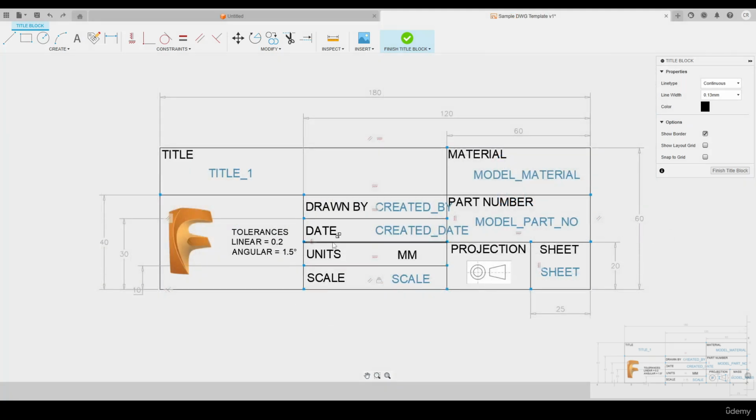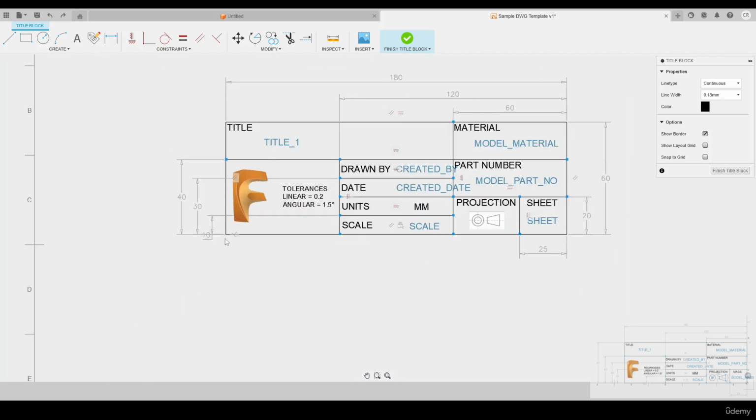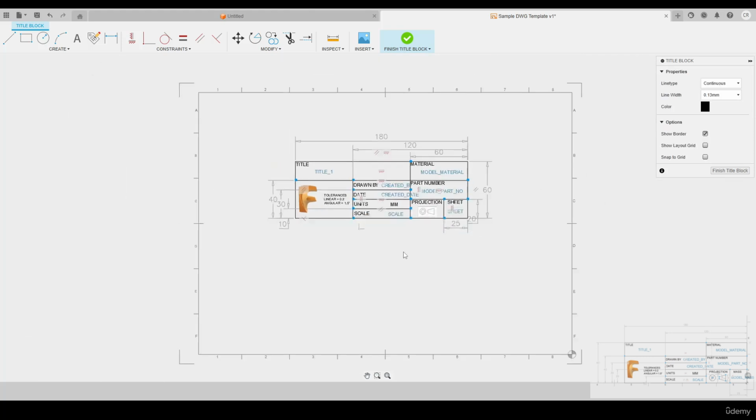Okay, almost there. We just need to position this in the correct location on this sheet. So I applied a fixed constraint to this corner here, which we now need to remove. So if you hover the mouse over here, we'll then see the lock constraint show up here, or the fixed constraint. Right click on that, select delete constraint.